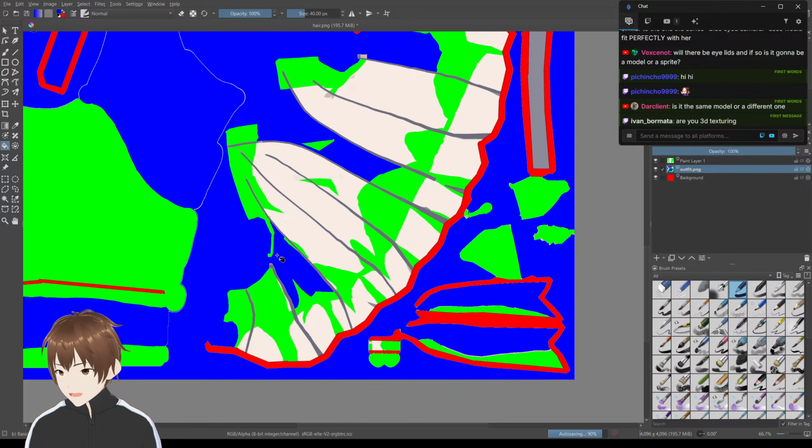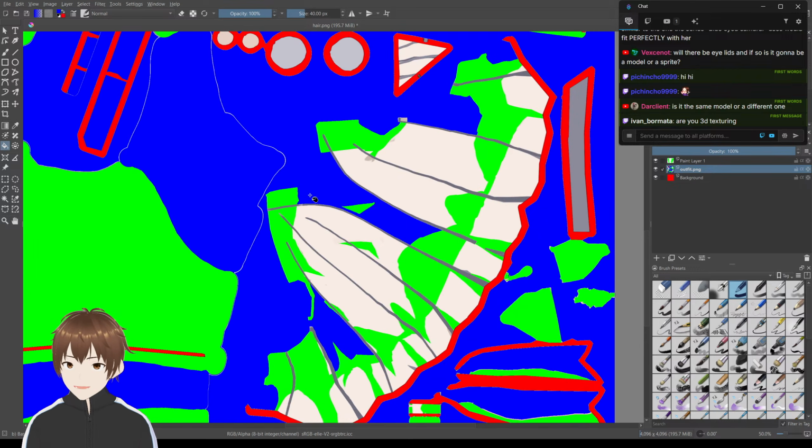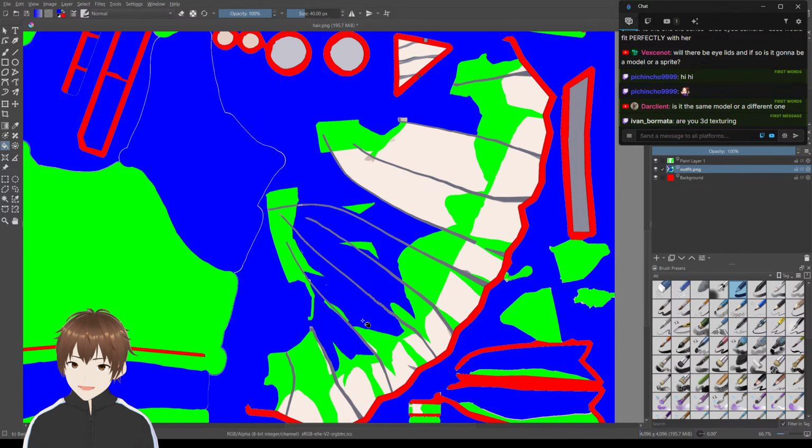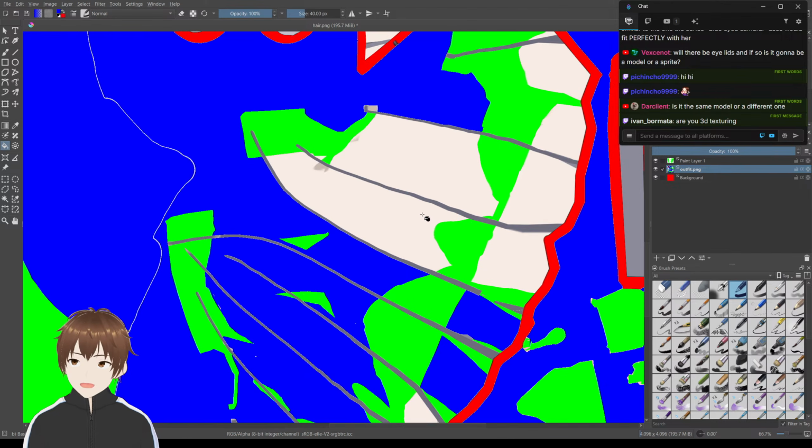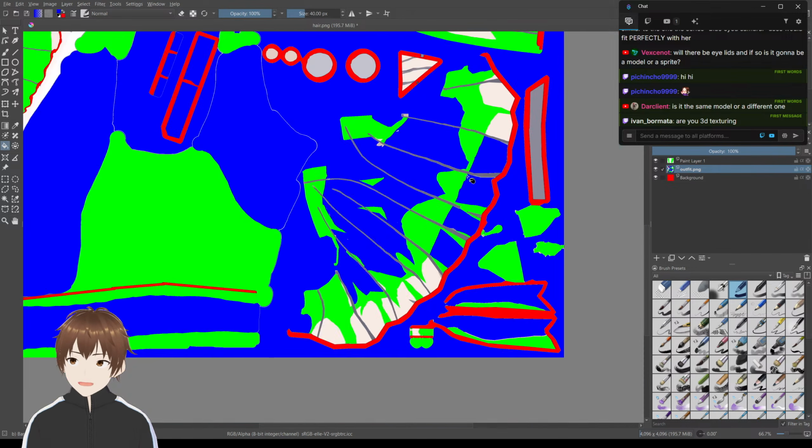So what I'm doing right now is basically taking my texture and just masking it out. I'm trying to mask out the different light areas, the dark areas, the line art, and other stuff, and I'm just creating different masks to represent that. So the blue areas are the light areas, the green are the dark, and the red is the line art.